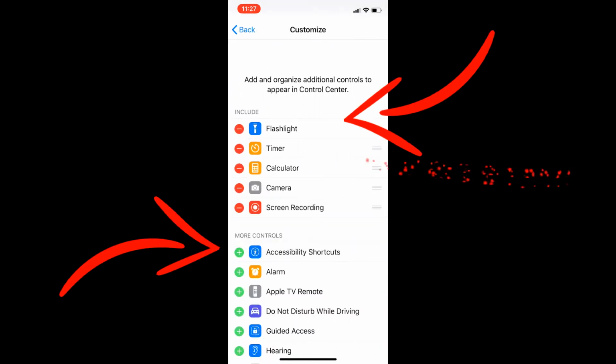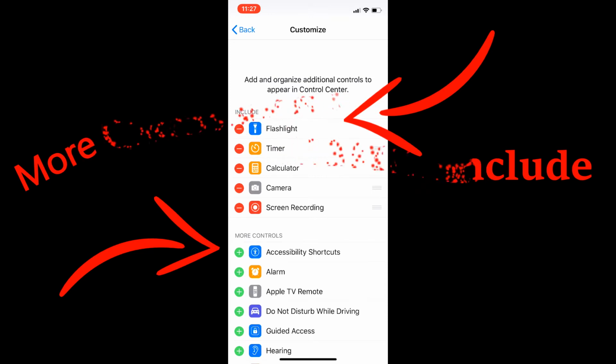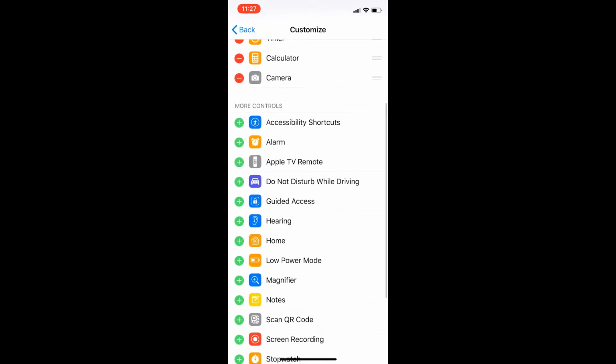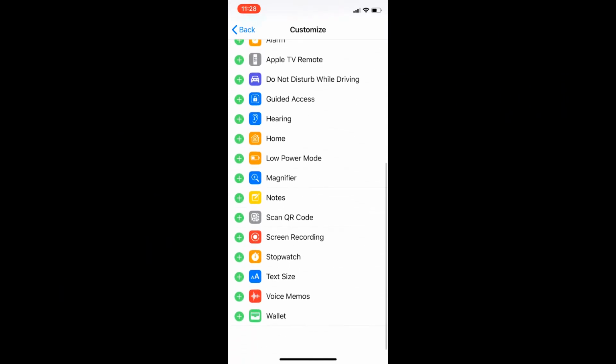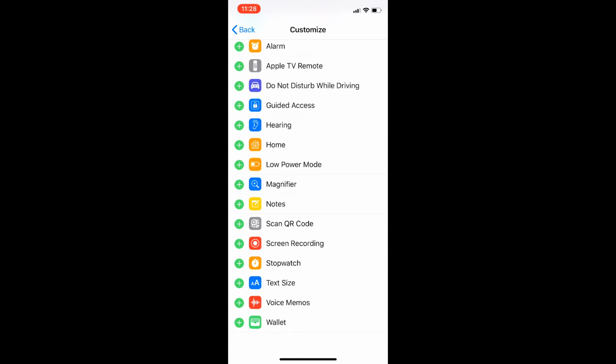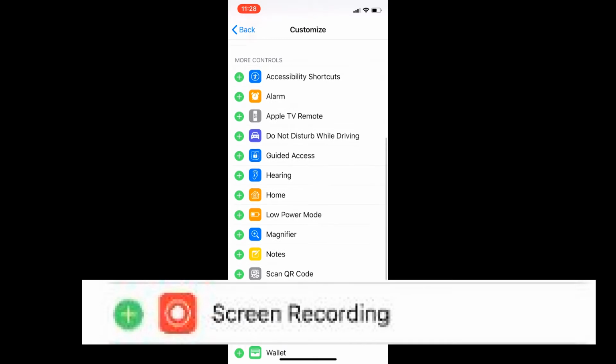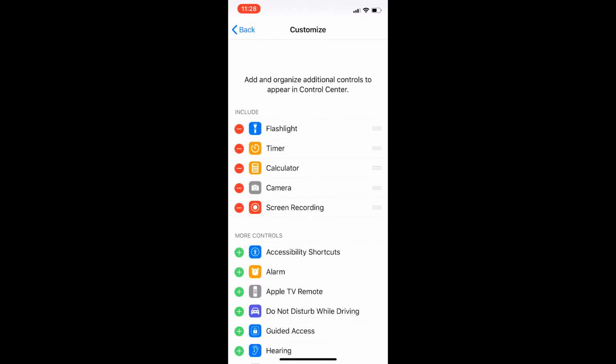And once you're here, there's two different sections, Include and More Controls. I'm already recording, so mine is in the Include already. I'm gonna go ahead and remove that so you guys can see it in the More Controls section. This is what you'll look for, screen recording. Then you click on the plus sign, then it'll be included in your Include section.